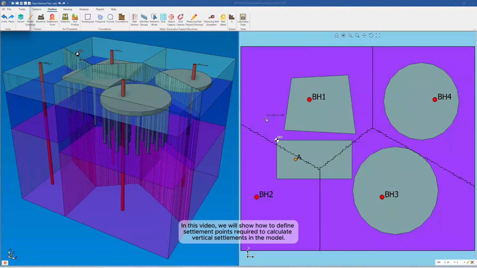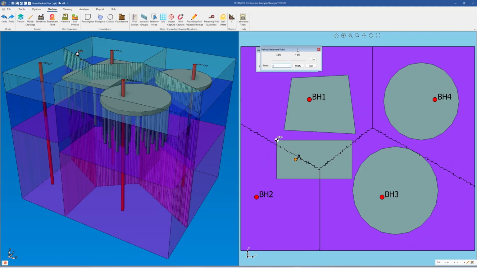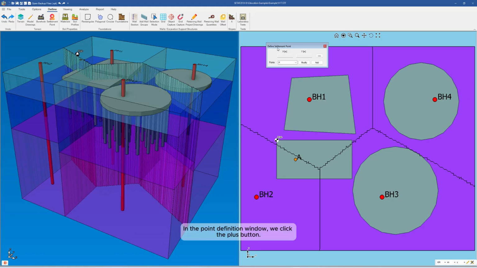Hello. In this video, we will show how to define settlement points required to calculate vertical settlements in the model. Now we click the Settlement Point button in the Define menu. In the Point Definition window, we click the plus button.